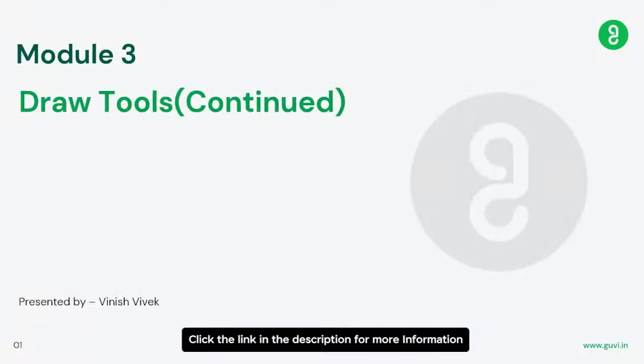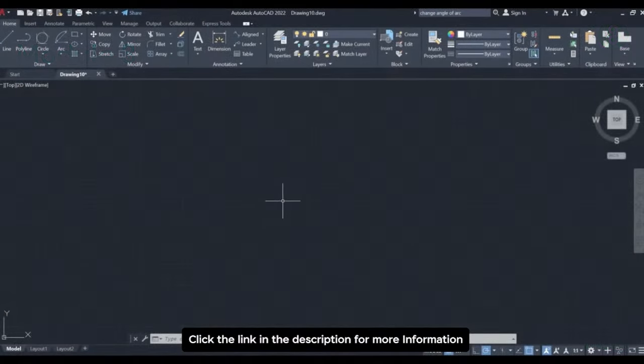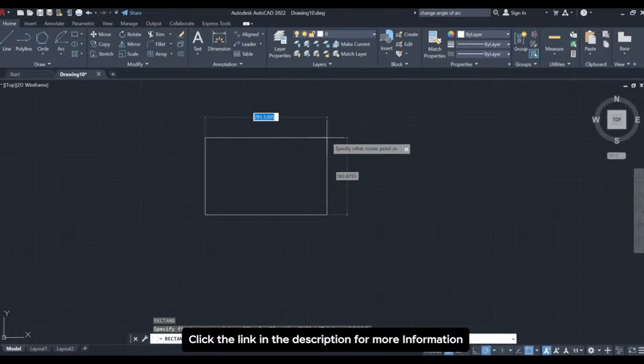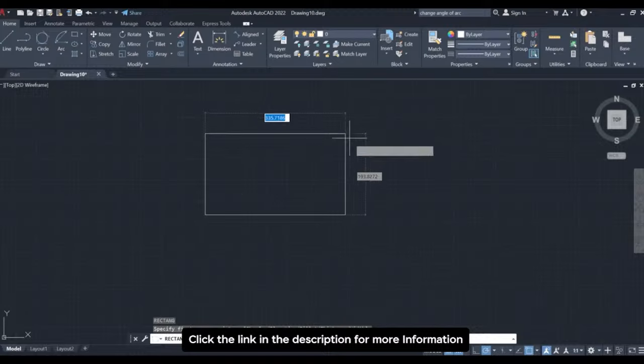Welcome back. So in this session, we continue our discussions on the remaining drawing tools. We start off by discussing rectangles, which very simply can be done by writing REC for rectangle, hit enter, and it asks you to specify the first corner point and then the next corner point. I'll just turn off polar so that this line doesn't interfere with my drawing.